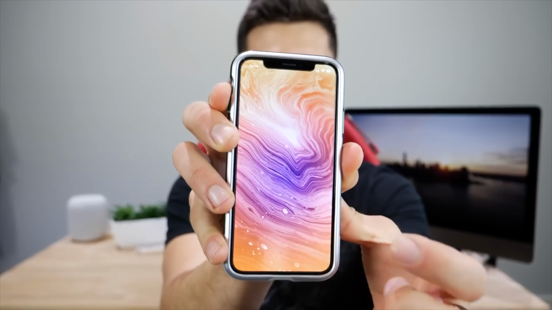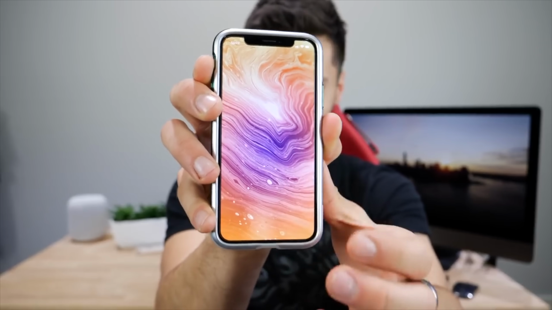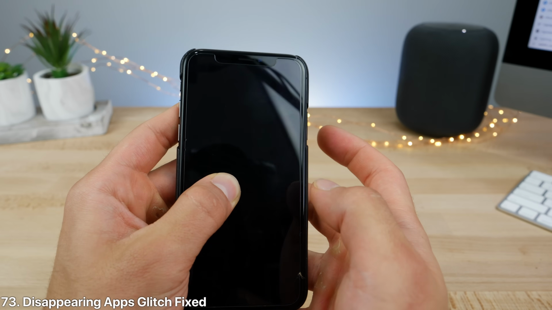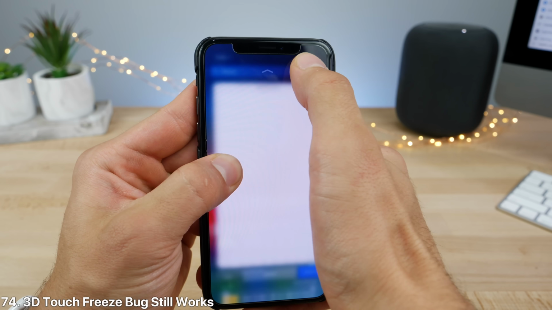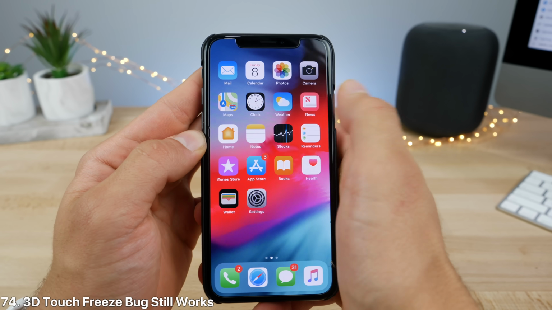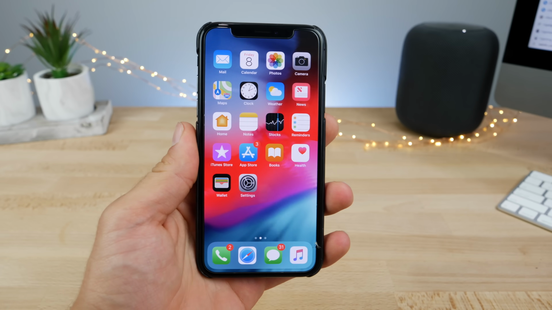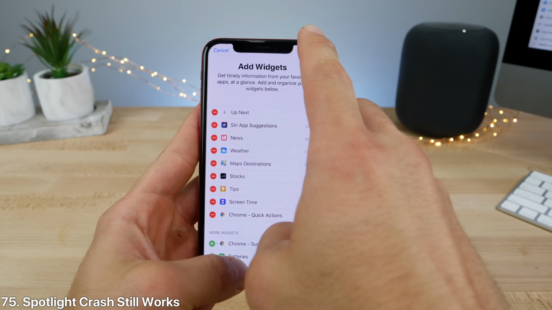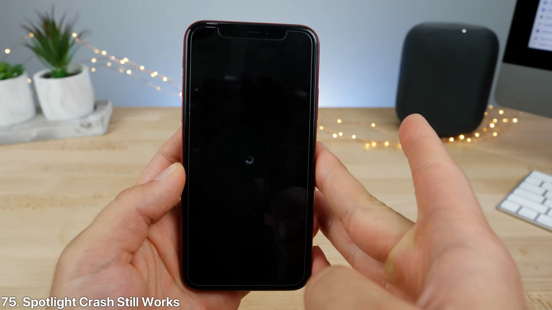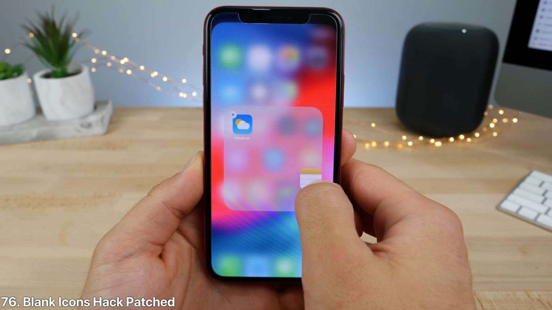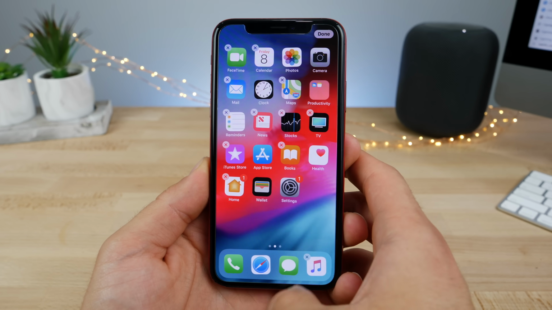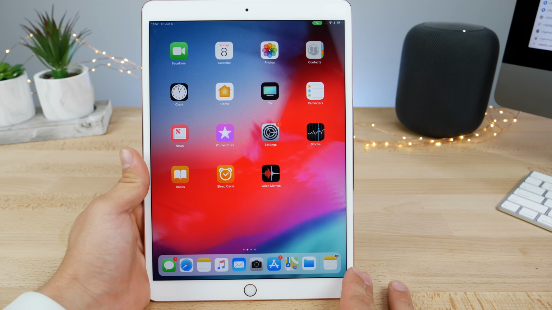And the bug where you can make all of the icons disappear on the iPhone has stopped working. It's no longer available. Apple has patched that in iOS 12. But the 3D Touch Spotlight freeze bug still works. As you can see, you can completely freeze your phone with that. And the crash within the Spotlight search still works as well. And unfortunately, Apple has patched the bug that we could use to actually get blank icons. That's no longer available.